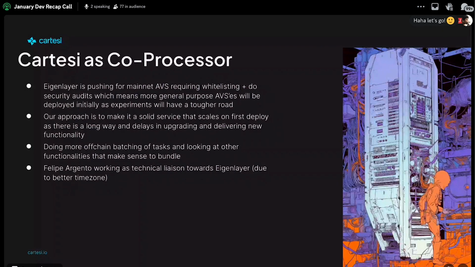On the Cartesi co-processor side, one of the things that EigenLayer is doing is pushing a long road for what are called AVSs in the system, where basically it's more like a whitelisting system. You need to do security audits. And the effect we see is that there will be more general purpose systems deployed initially. It's not going to be experiments, because they will have a much tougher road when it comes to security and getting people convinced to run their nodes.